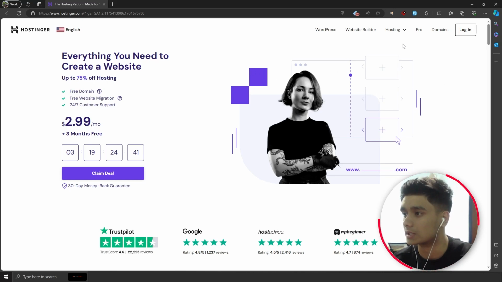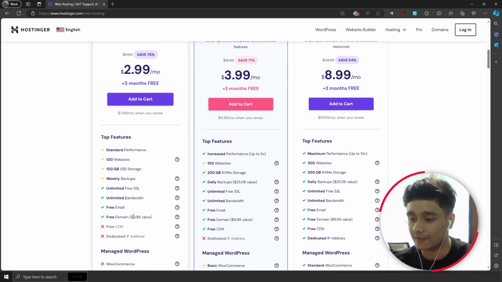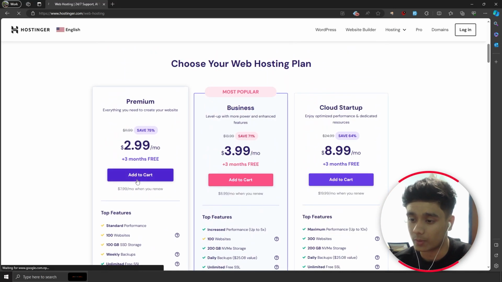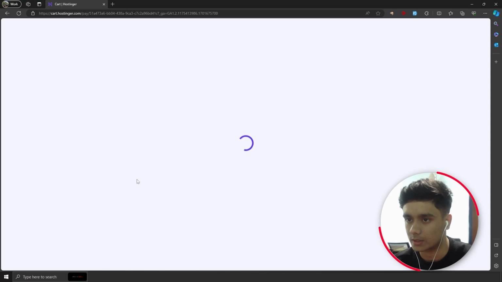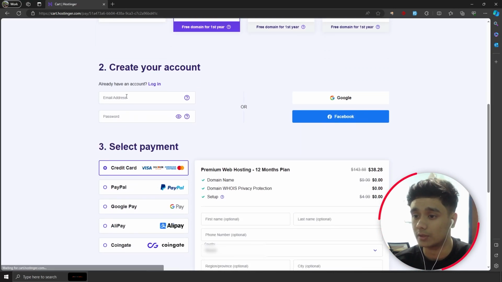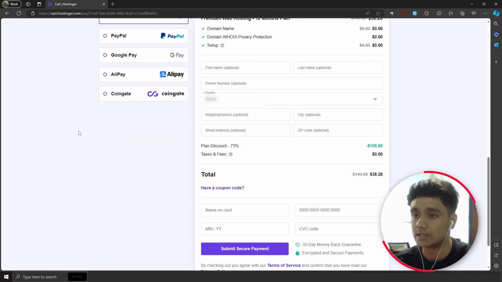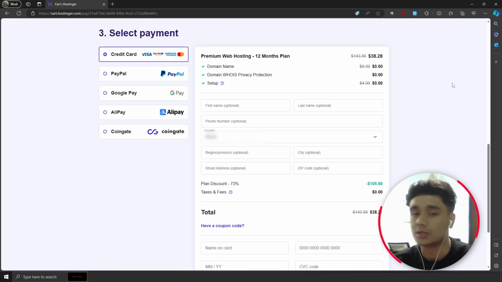So first things first, let's go ahead and look at some of their plans. With the premium plan, you also get a free domain. So you can choose whichever plan you want and simply add it to cart. Once that's done, you can choose a period. I'm going to choose 12, and you'll have to create your account, and then select your payment options. Once that is done, your hosting panel will be ready. Myself, I'm not going to buy it. I already have a hosting from Hostinger, so I'm just going to use that.